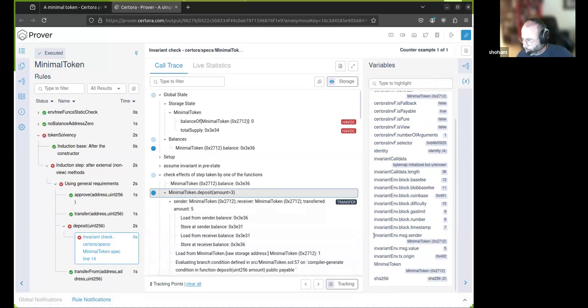The message sender for this environment, this is the invariant environment, the env used to call the function deposit, is the minimal token itself. So the problem is that we are depositing to ourselves. This is not really an issue because we have the code of the minimal token. We know it's not going to do it.